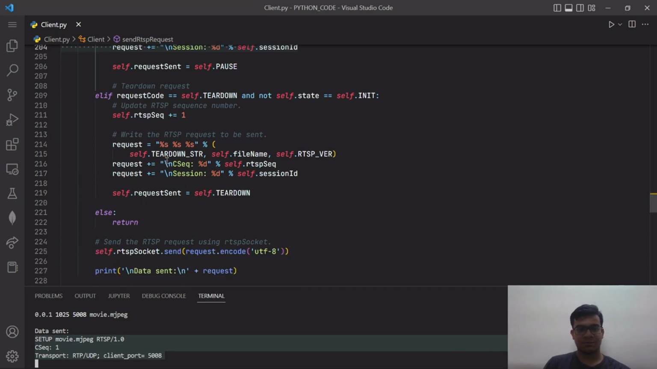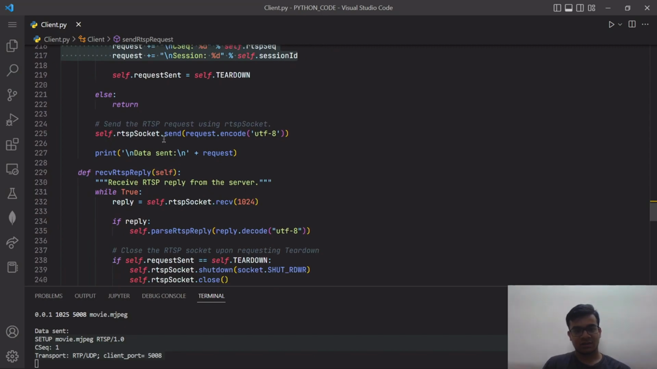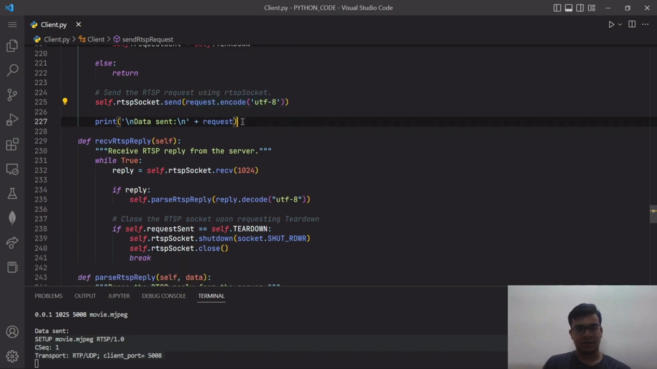If the request type is tear down, then also we increase the RTSP sequence number and keep track of the last sent request as tear down, and this is the request format. Now we will send that request using the RTSP socket from the client side to the server side using this send function. So we are encoding the data here, and we will print that request here, so we get the data sent as this request.